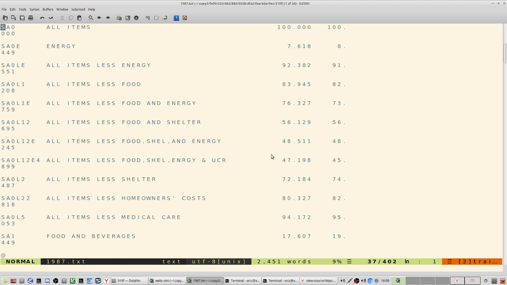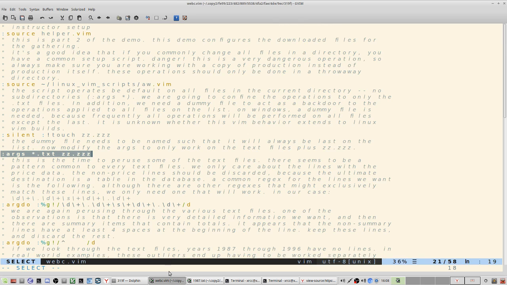You'll notice that we have prices out here that we're very interested in. We're going to put this stuff in a database. So this is the time to peruse some of the text files. There seems to be a pattern common to every text file. We should only care about the lines with the price data. The non-price lines should be discarded because the ultimate destination is a table in the database.